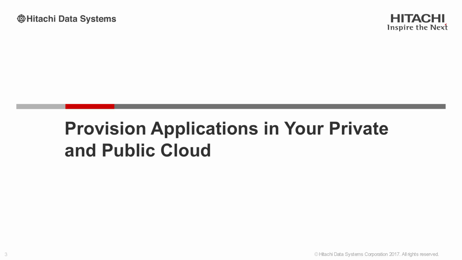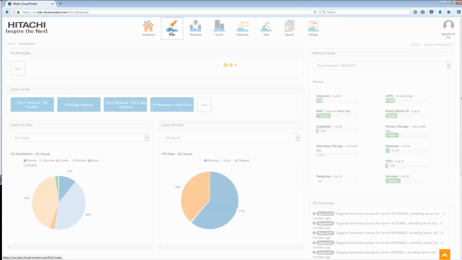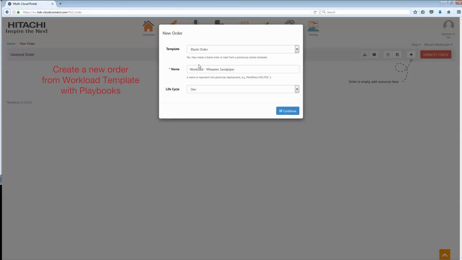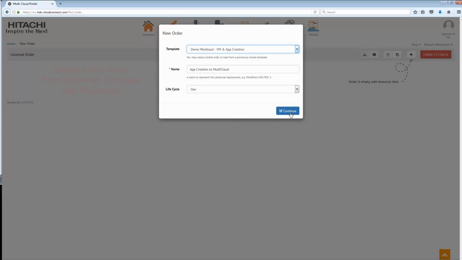Provisional applications in your private and public cloud. Using the Service Portal to deploy multiple applications across multiple cloud platforms is incredibly easy. Similar to provisioning a VM, the first step is to create a new order. Give a name to this particular deployment, such as App Creation to Multi-Cloud. Again, choose the previously defined template from the pull-down menu, then click Continue.